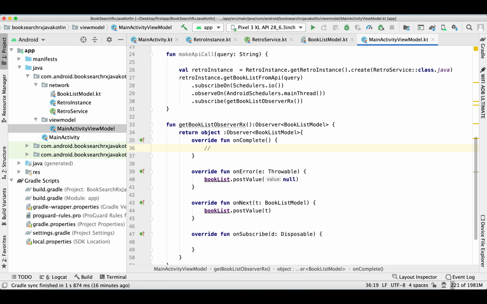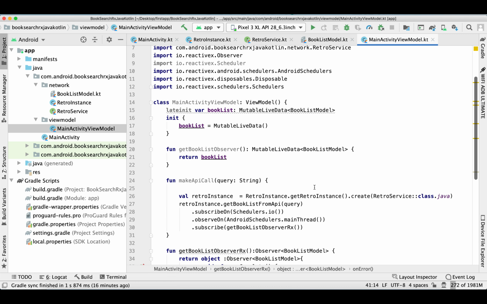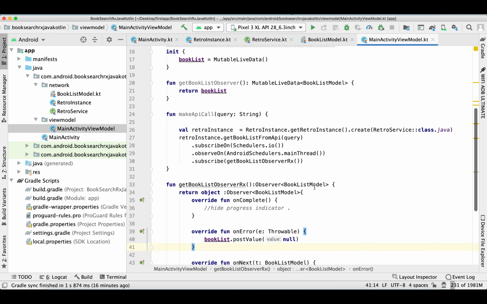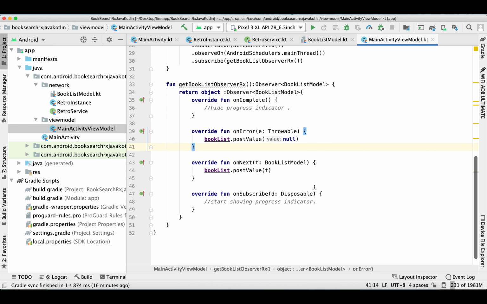On complete, I'm not going to implement it. This is usually used to close the progress indicator if you have any, and similarly on subscribe, this function is used to start the progress bar or progress indicator if you have any. Since I'm not having one, I'm not implementing those two. Yeah, I think we are done with our implementation for our view model.